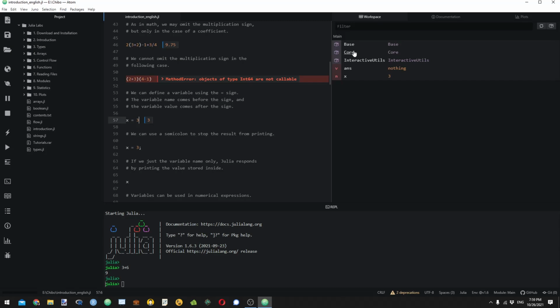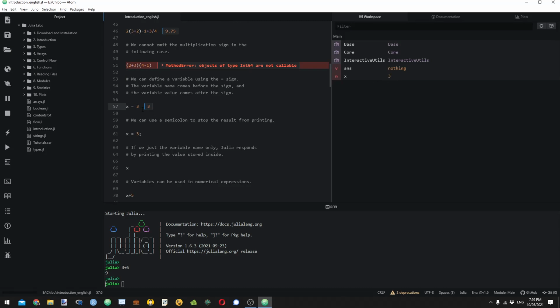Now we also see a few different things stored here, but these will not be concerning us for the time being. So we only focus here on this object x, which stores the value 3. Now you can see that the result also appears next to our line of code, and if we want to omit this result, we can use a semicolon. So here we just get a check mark, but once again Julia stores our variable just like before.